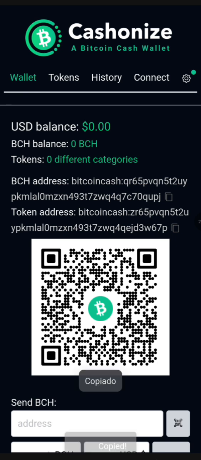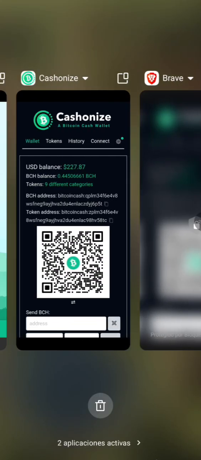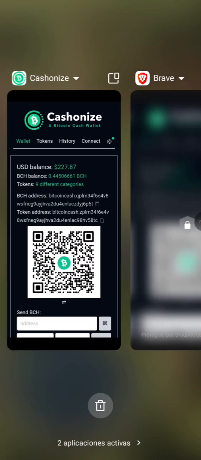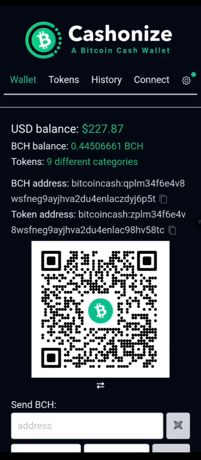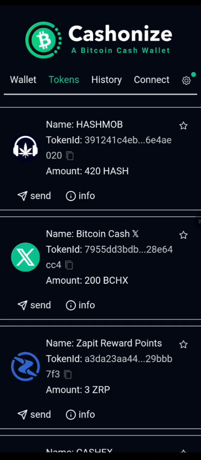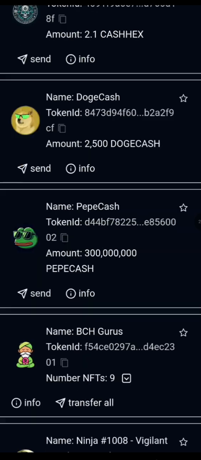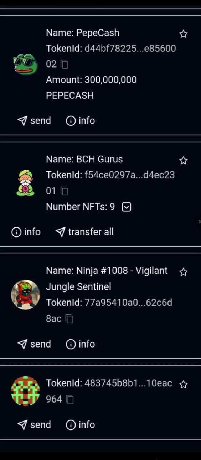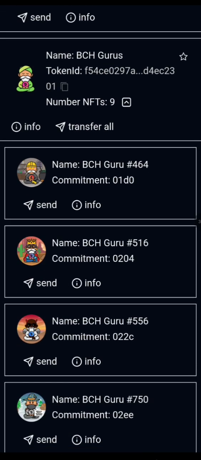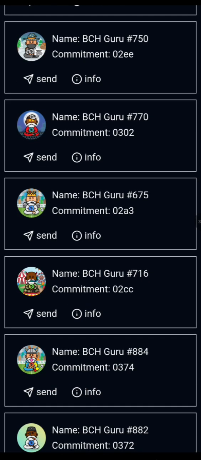And I will copy the BCH address, and I will send some funds from my own Cashonize app. So this is the Cashonize app. As you can see the difference, one is browser and the other is app. So here is the Cashonize app with tokens. No, it's not tokens. Actually, look, here are the gurus. So these are the gurus that I'm planning to give away. I'm planning to give away these gurus in the FundMe.cash campaign.